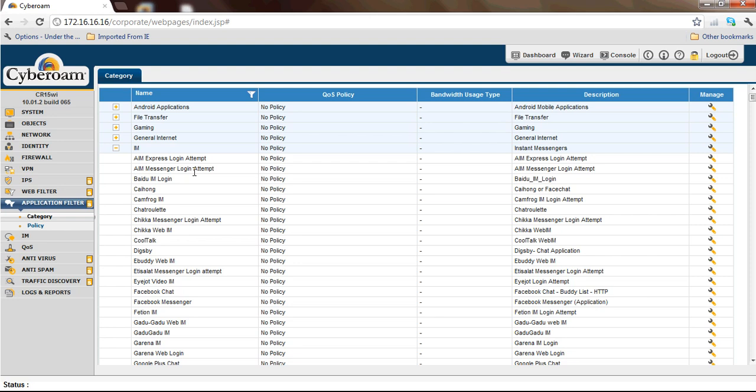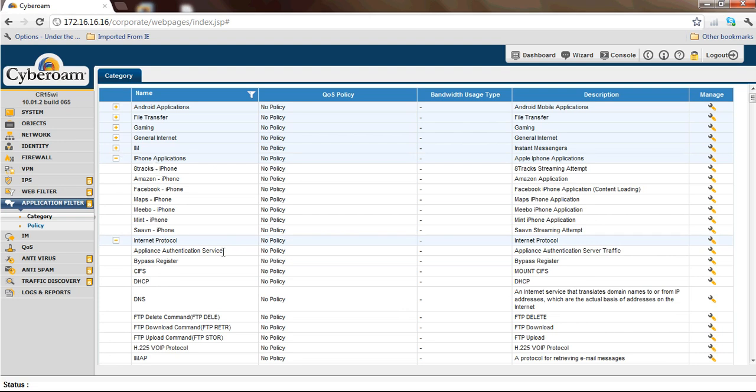So it's not just the direct application you can deny. You can also deny some applications that host all the other messengers. And further going down the line, we have iPhone apps.